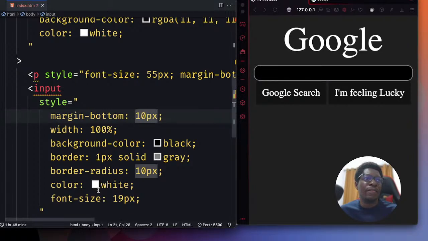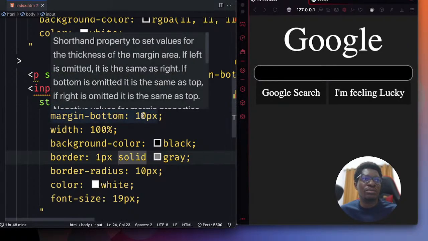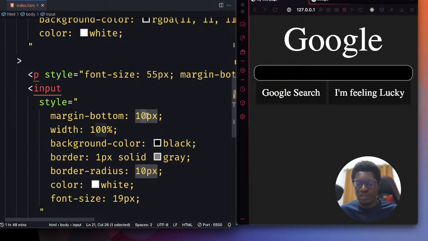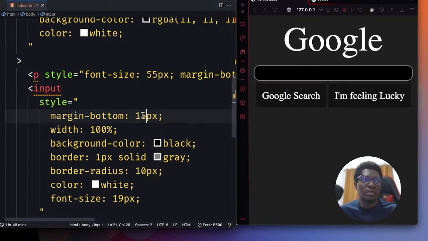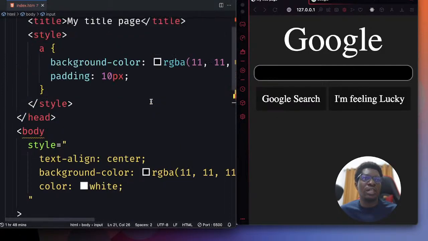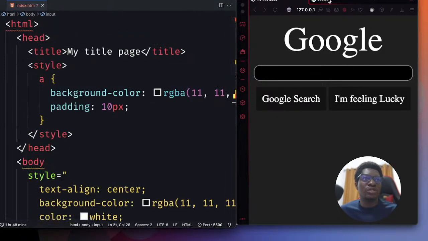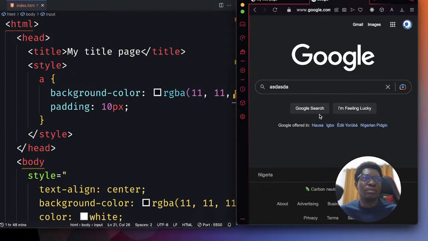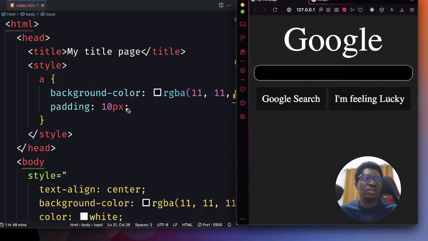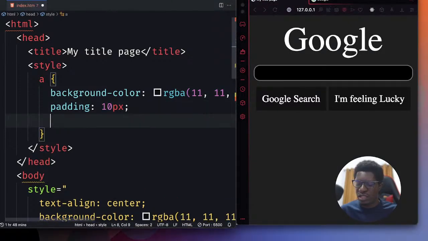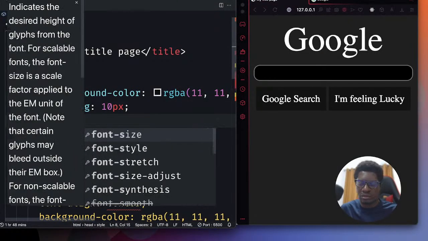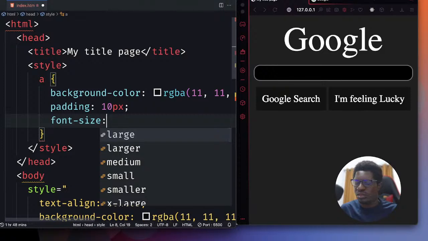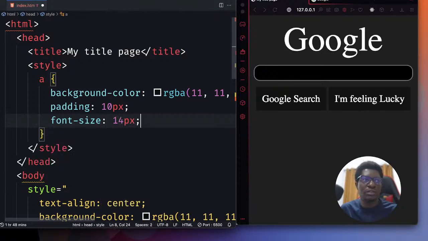And that's what happened for here. Margin bottom 10 is too small, so let's do 15. Okay, let's do 20. Okay, next thing is for us to do, you can reduce the font. The font size might be too much. So you can do 14 and see.